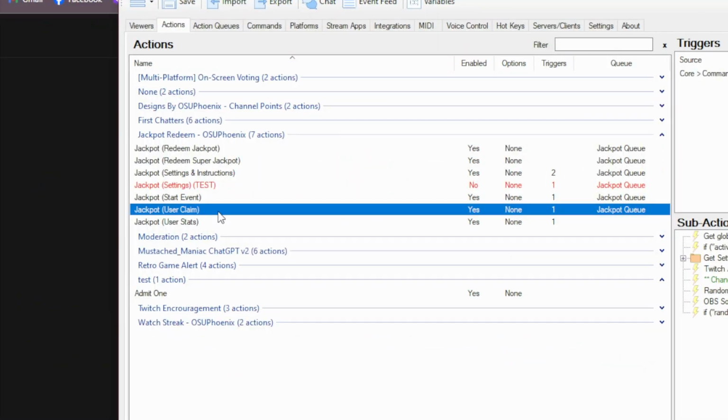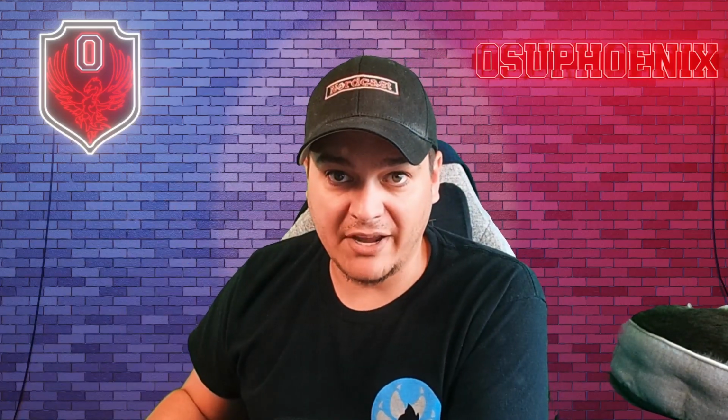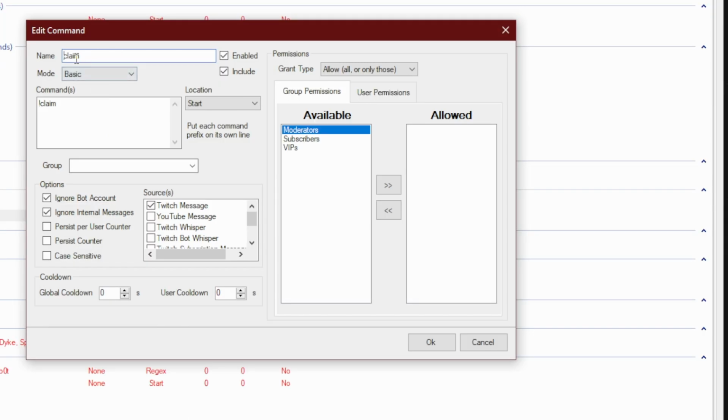So the next thing that I have up here is the user claim. And this is the trigger. Anytime somebody would put this into the chat, claim their prize, this is what's going to happen to shut down the game, determine the winner, and go from there. So in here, I have a command trigger that they have to do !claim. And with this, I've just made sure that I have got a name for it so I know what it is. And then !claim is how they will redeem this.